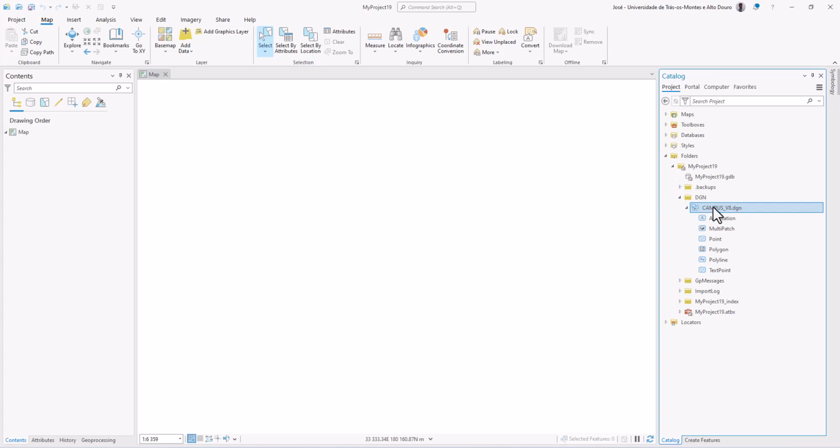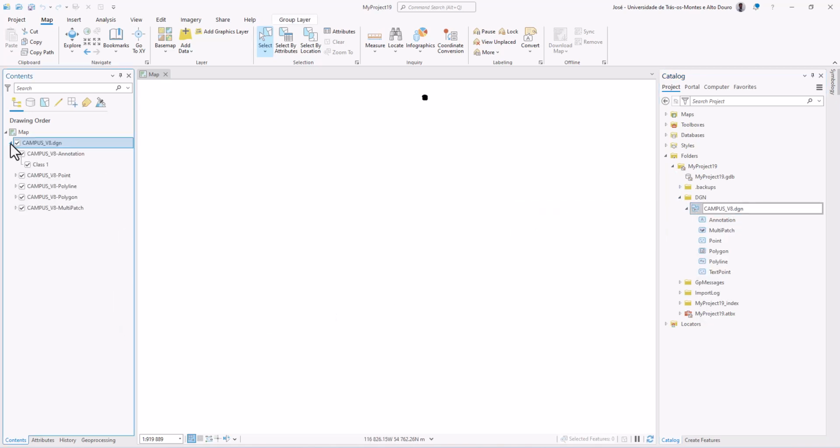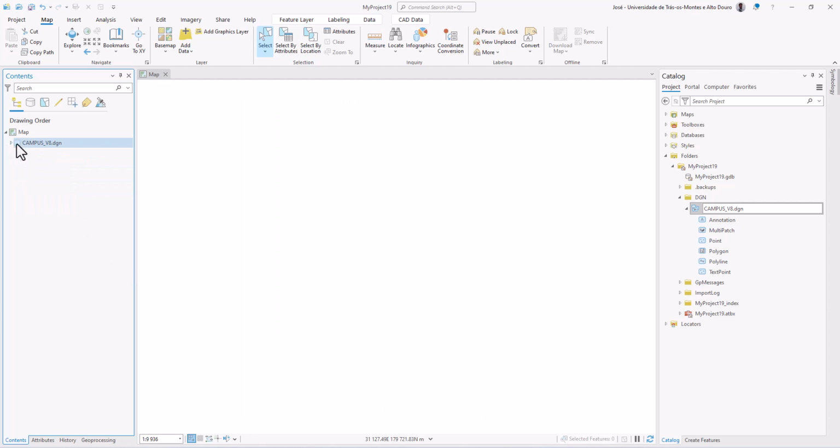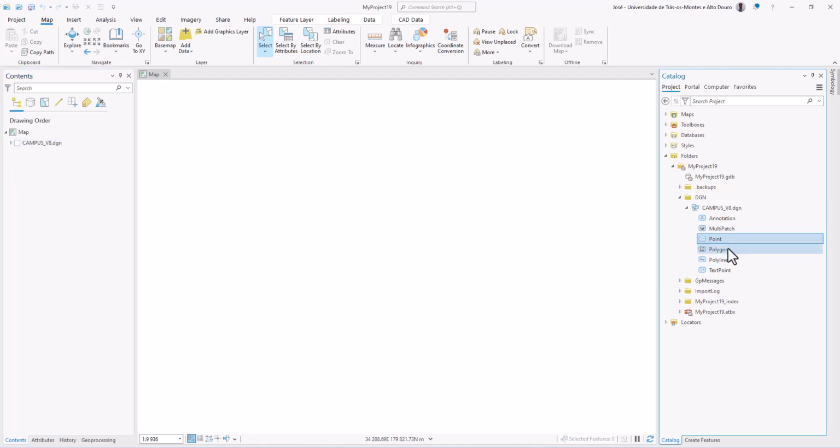The first mode consists of loading the file as a whole. By default, this mode will load a group of 5 layers: annotations, points, polylines, polygons, and multipatches. Alternatively, you can select each layer individually, for example, points, polygons, and lines.